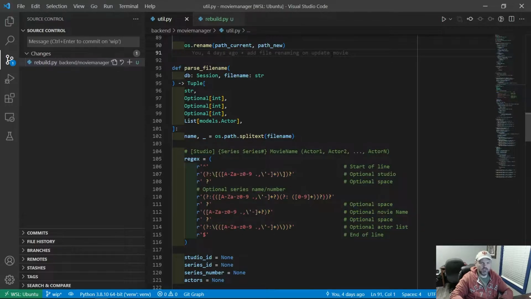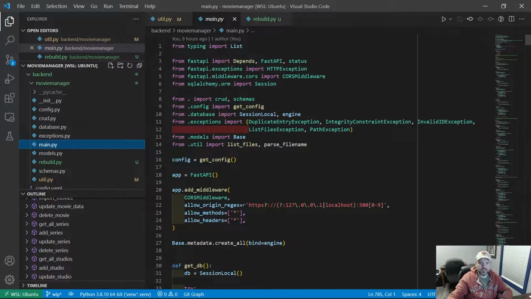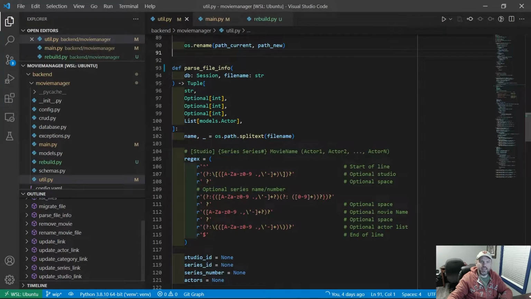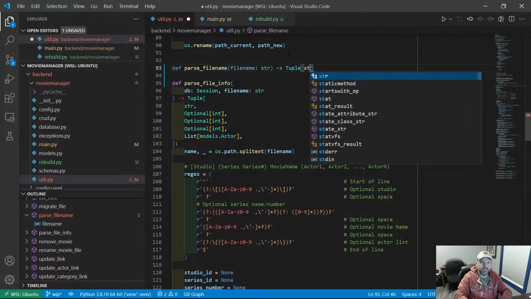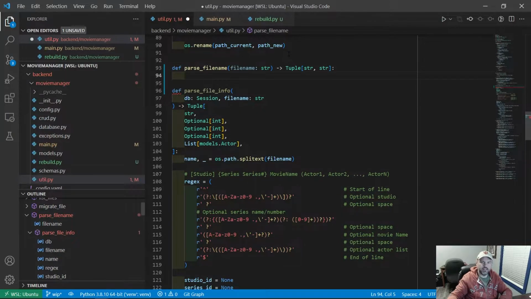Let's split up this function. Let's rename this function as parseFileInfo. It's used in only one place, that's the main model, so let's go update that real quick. All right, and we'll make a new file called parseFileName, or a new function. It's going to take a file name, which is a string, and it's going to return a bunch of things, a tuple of a lot of strings, I'm thinking, but I'll see what that returns in a minute. So we'll fix that shortly.